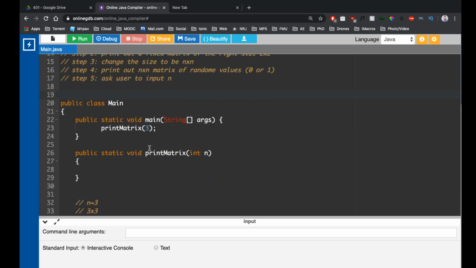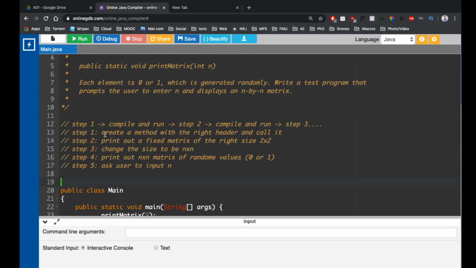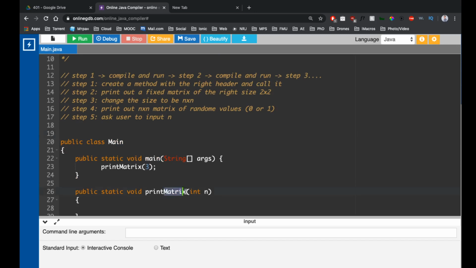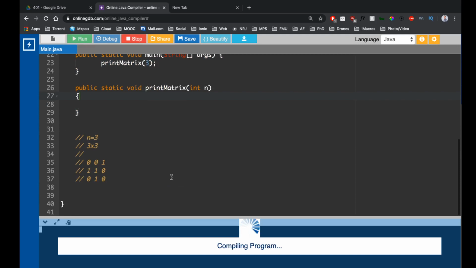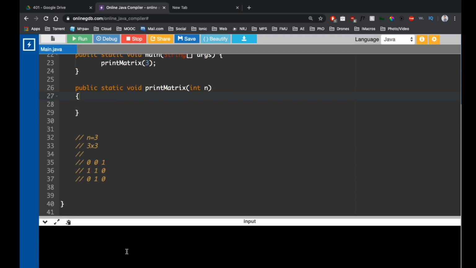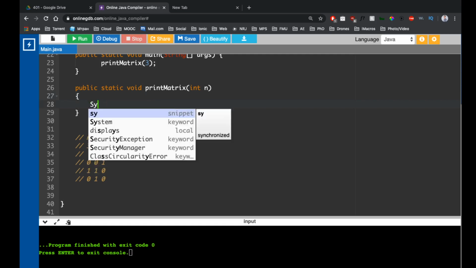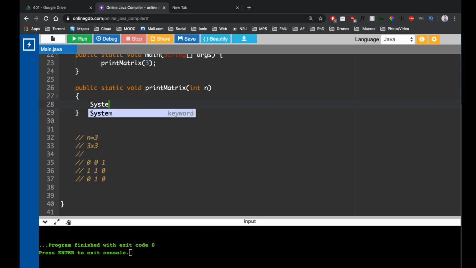Okay, cool. First step. What's the first step? Create a method with the right header and call it. So we create the method with the right header. Let's try to call it. Obviously we should see nothing in the console. Okay, perfect, that works. Now let's try to print something out.